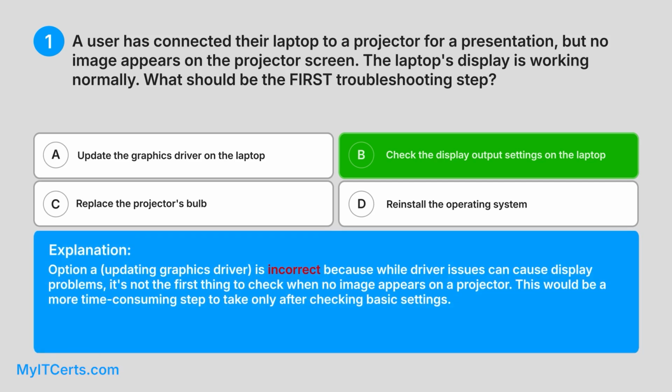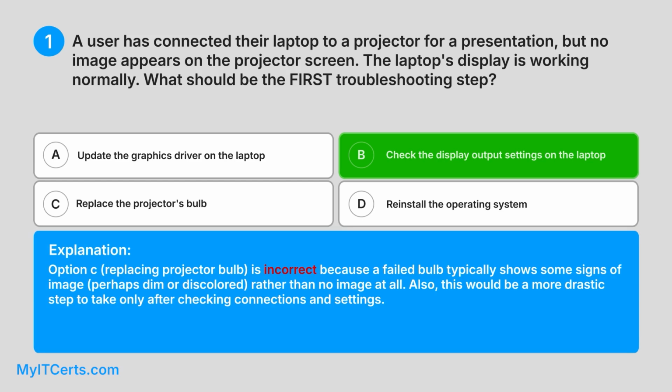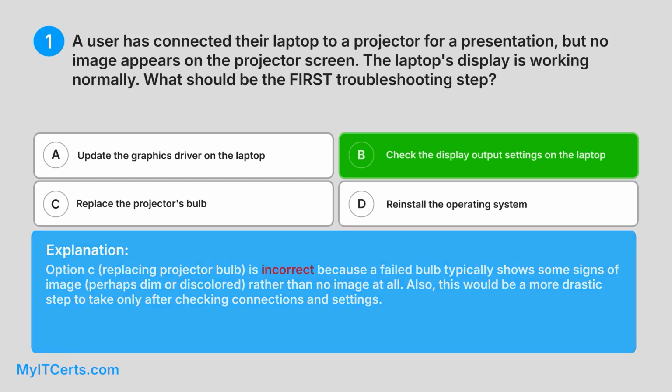Option A, update the graphics driver on the laptop, is incorrect because while driver issues can cause display problems, it's not the first thing to check when no image appears on a projector. This would be a more time-consuming step to take only after checking basic settings. Option C, replace the projector's bulb, is incorrect because a failed bulb typically shows some signs of image, perhaps dim or discolored, rather than no image at all. Also, this would be a more drastic step to take only after checking connections and settings.